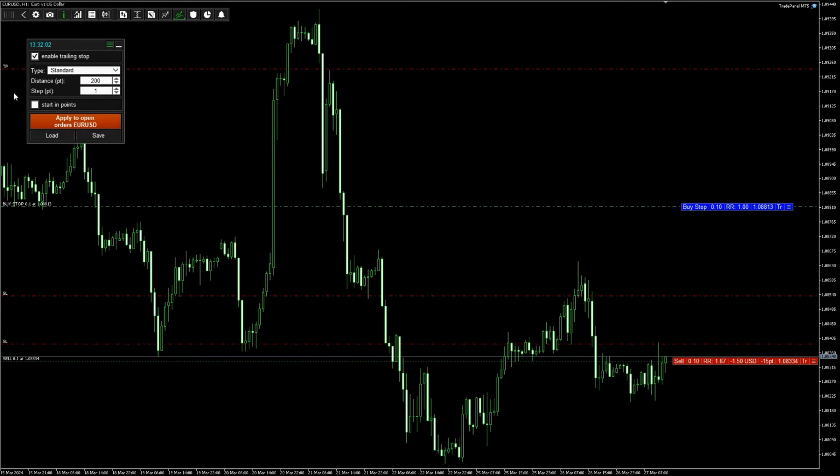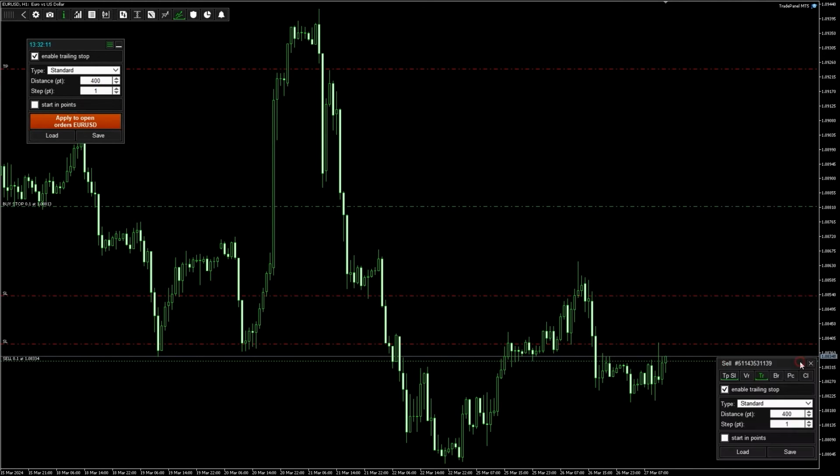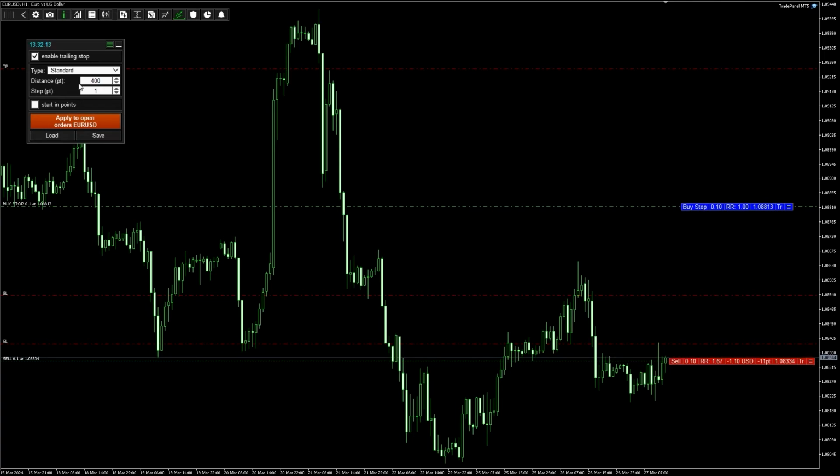Setting and editing the trailing stop of existing orders opened by the current symbol. Go to the trailing stop panel, set up the trailing stop function and click Apply to Open Orders. After clicking the button, this trailing stop will be applied to each order open for the current symbol.